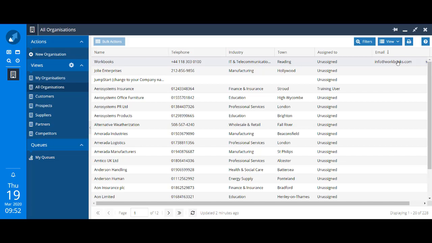Remember too, any changes you make don't affect how your colleagues see things. But you can create views that you give a name to and share with other users if they'll find them useful. Let's say, for example, that you want to find all the organisations in your system in the IT industry in London with more than 500 employees. And you can use filters to achieve this.